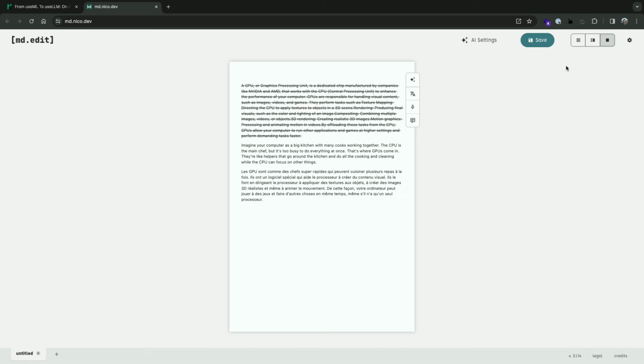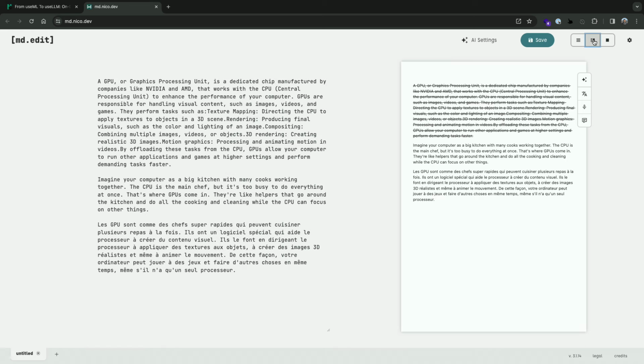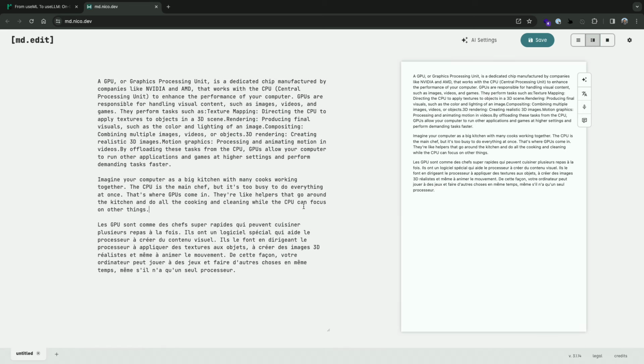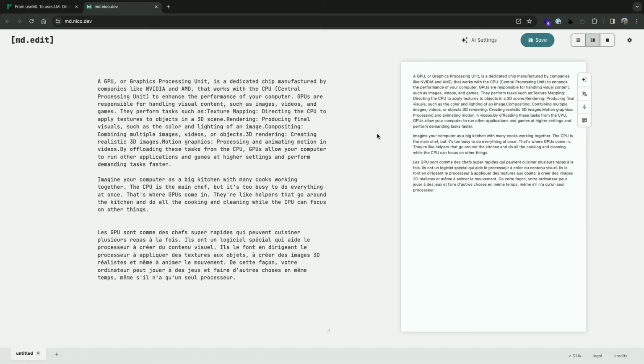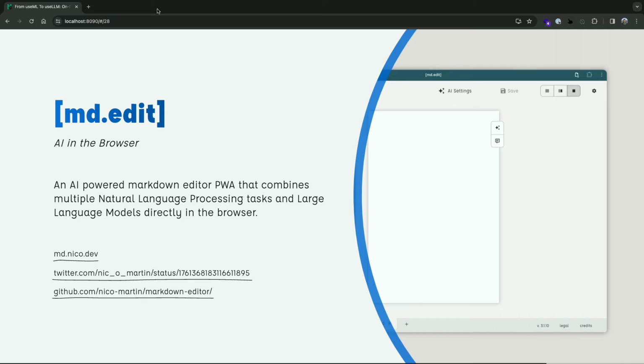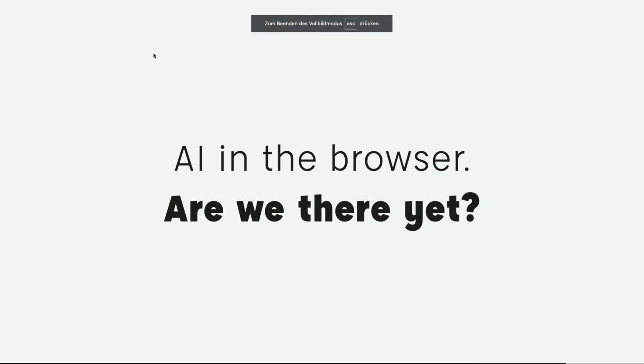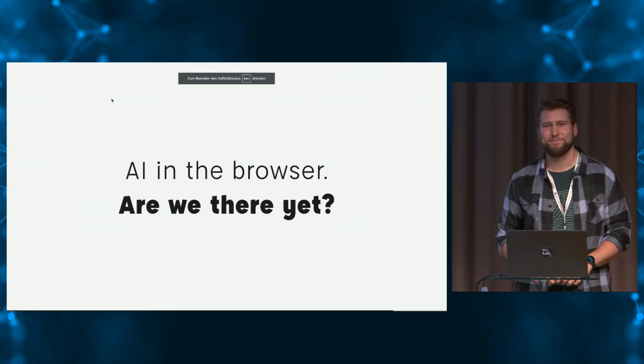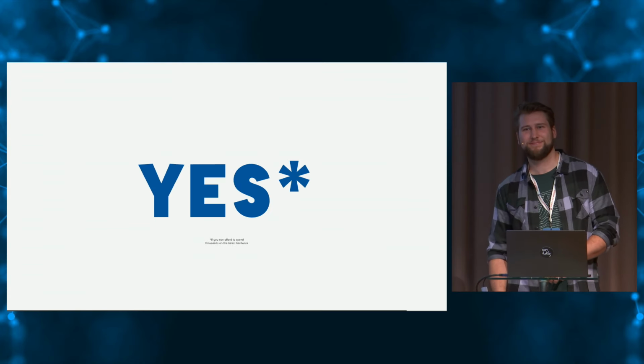And why is it still a Markdown editor? Because everything is written in Markdown, so you can also edit that stuff in Markdown, which was the original use case. So one question remains. AI in the browser. Are we there yet? Yes, we are.